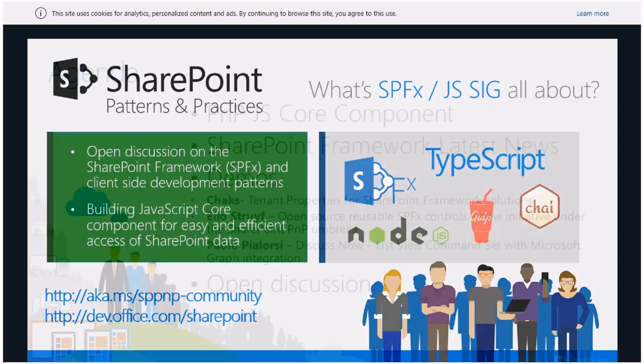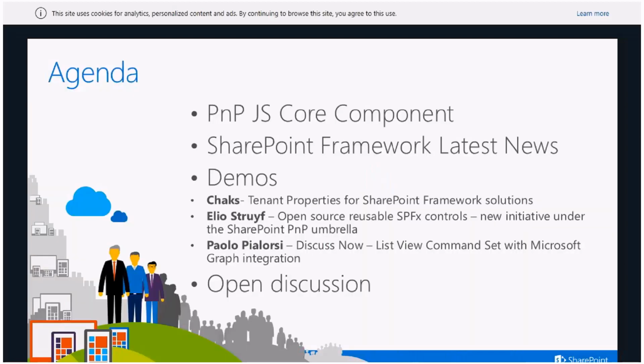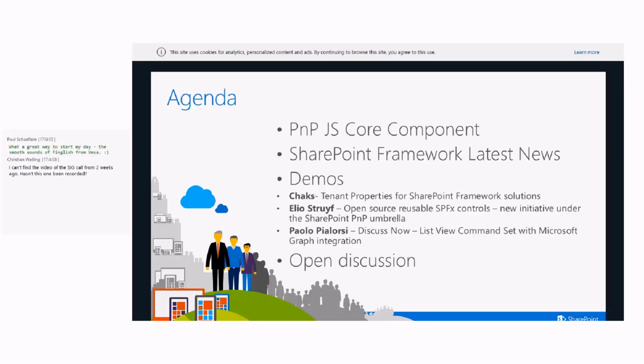Now, in today's agenda, we'll have a look at the latest on the PnP JS core side. That is the open source PnP JS core component, which we started developing 1.5 years ago. It provides a nice fluent API on top of the SharePoint REST API, so you don't have to understand and remember the REST HTTP addresses. You can use PnP JS core, which will increase your productivity. Again, it's completely optional, and you don't have to use it, but that's one of the things we provide in the PnP as well. We provide reusable components to increase your productivity, and that's one of those.